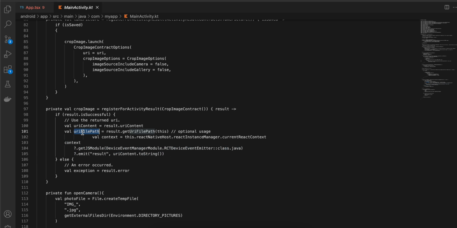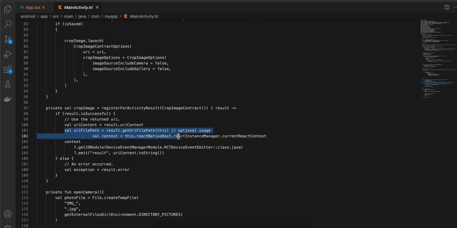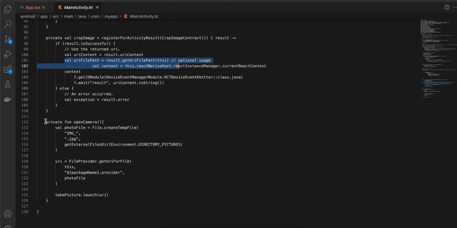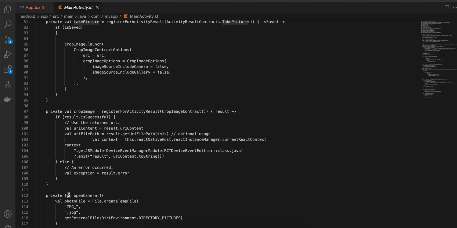This URI for file path, you might need it, so that's why I have given it over here, but it is not necessary. And here I am opening my camera, so here you can see I am calling openCamera, which launches the takePicture variable.